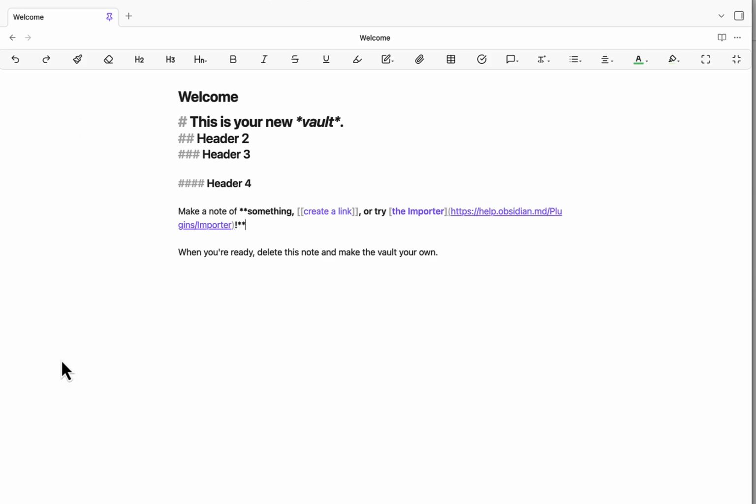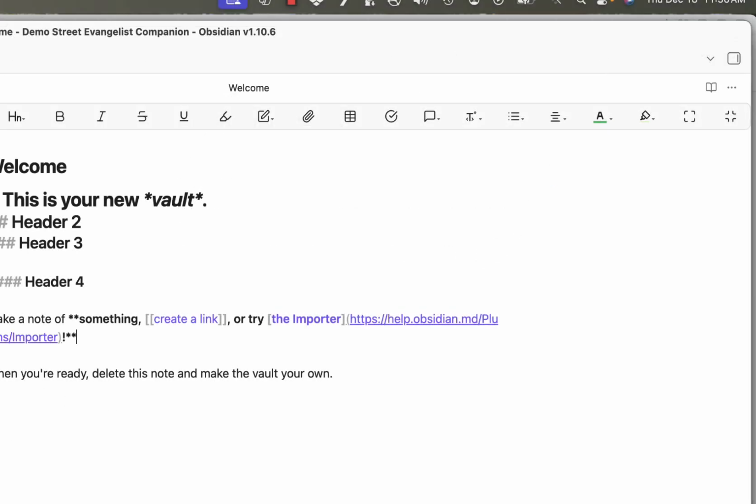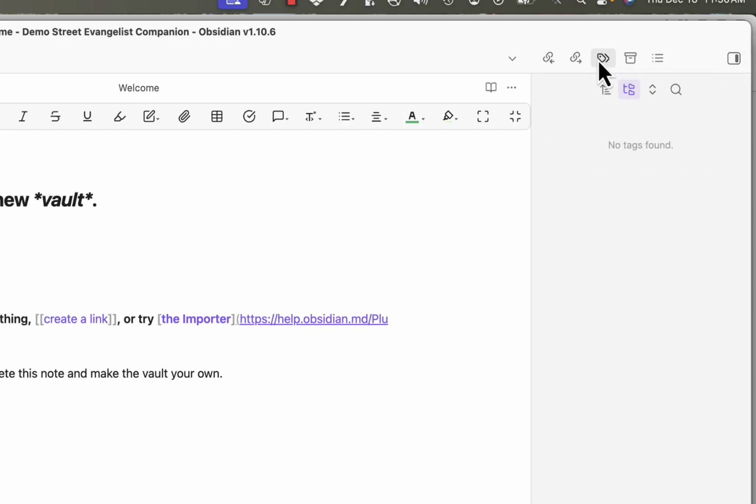All right. Now, here comes the good part. Now that you got a little glimpse of Obsidian, this bar over here slides out and gives you additional features and stuff like that. That's where our plugin for the street evangelism companion will display. So what I'm going to do is show you, this is a Mac, but I'm going to show you how to add the plugin.